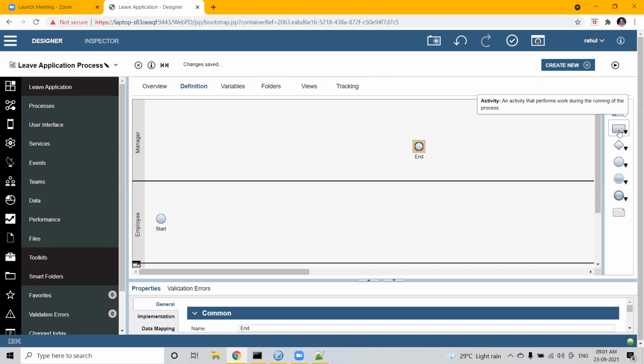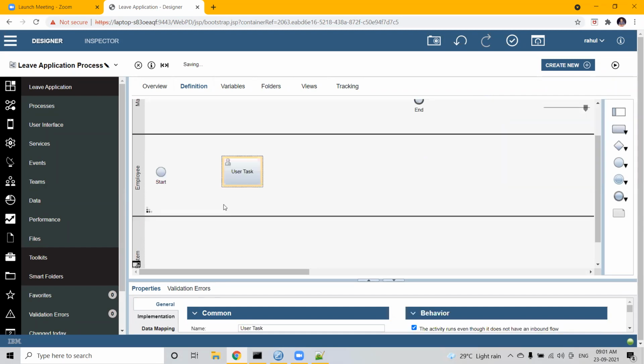Now we'll see what the different types of business activities involved in this IBM BPM process are. If I want to add an activity in the process, it's very simple. Simply drag it in the middle. Okay. So you see what activity got added. It says user task, right?